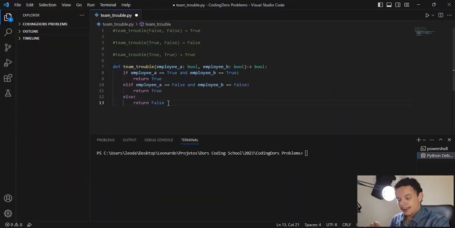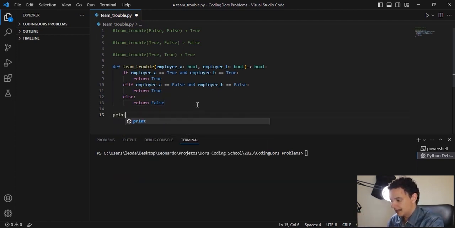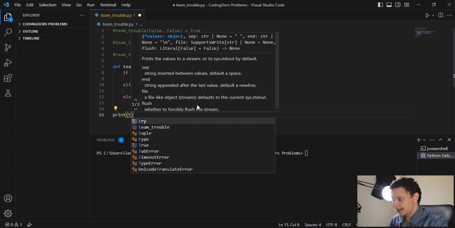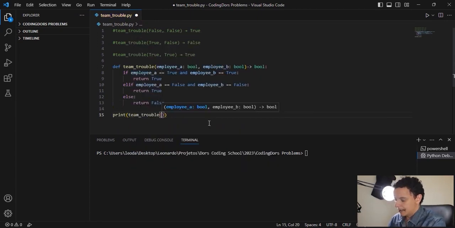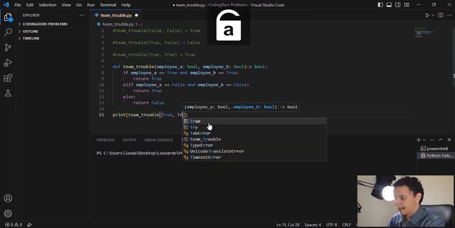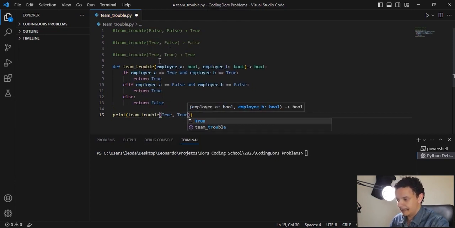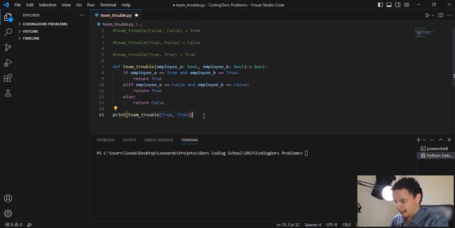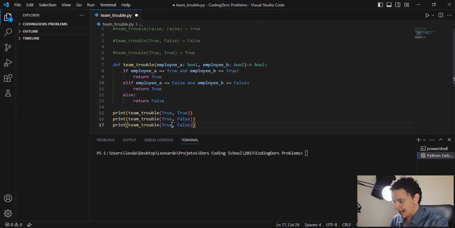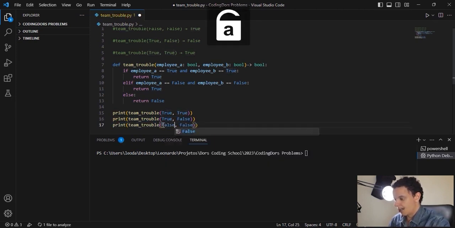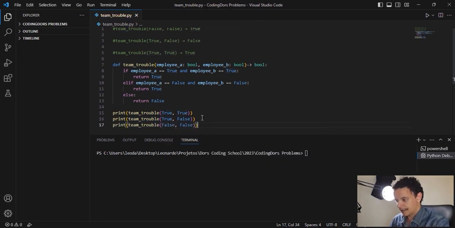Here now, let's use run and debug to see how it actually works with this full code, so we can see the three different examples that we have here. Okay, so let's print right away, call our function, team trouble, and let's put first if both of them are at work. So we are going to send true and true for employee A and B. Let's put another print here with another example like true and false. Okay, so one of them is at work and one is not. Then let's put the last case, which is both of them not at work. Let's save and let's run.